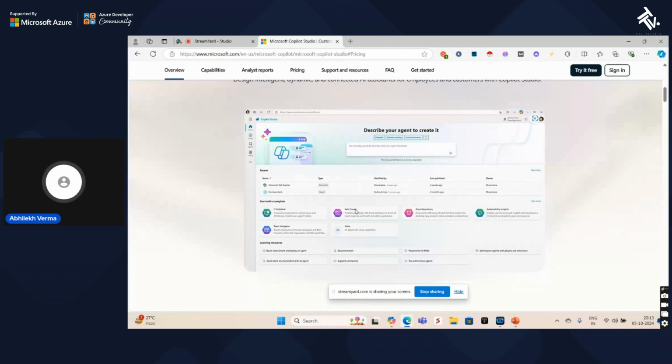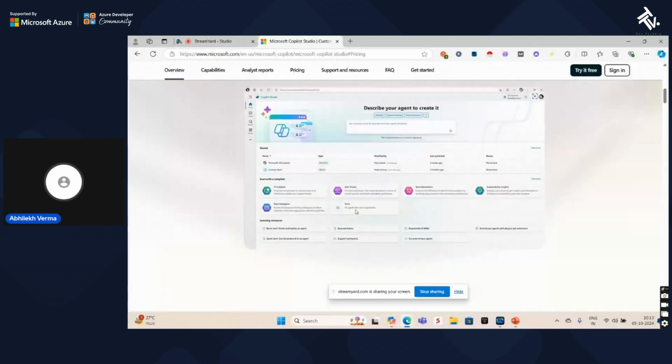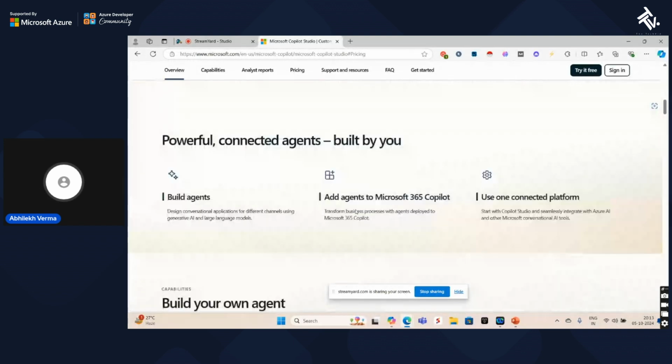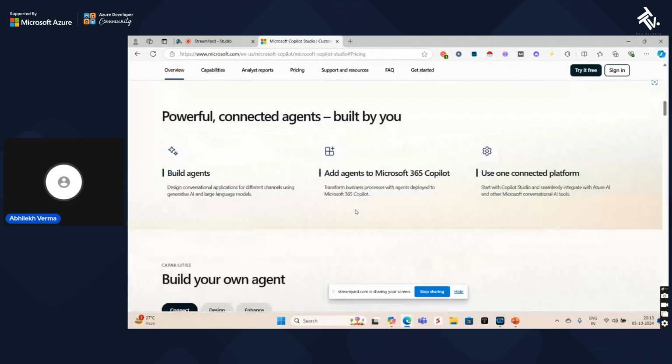And the good part is there is always documentation support, which I think all the Microsoft tools right now provide, right? So that's one good thing about that. Obviously, you can add multiple agents, and you can use a connected platform with Azure AI.